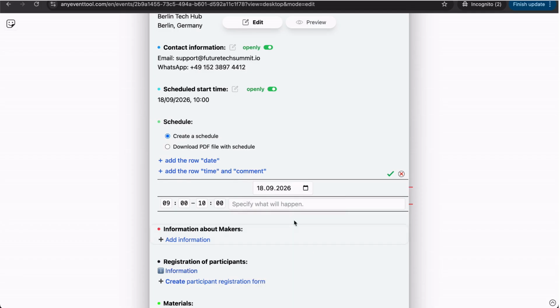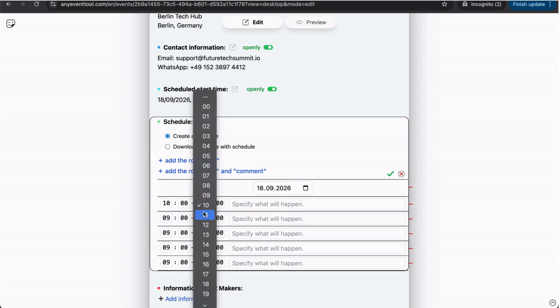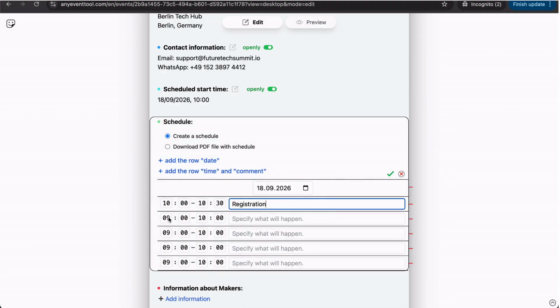With just one click, you can add a date and begin building your event timeline step by step. Next, simply add time slots and describe what will happen during each part of your event. You can easily select start and end times, adjust minutes with precision, and clearly define each activity, whether it's registration, a keynote, a panel, or networking. Need to add more sessions? Just keep adding rows. Your schedule grows with your event.